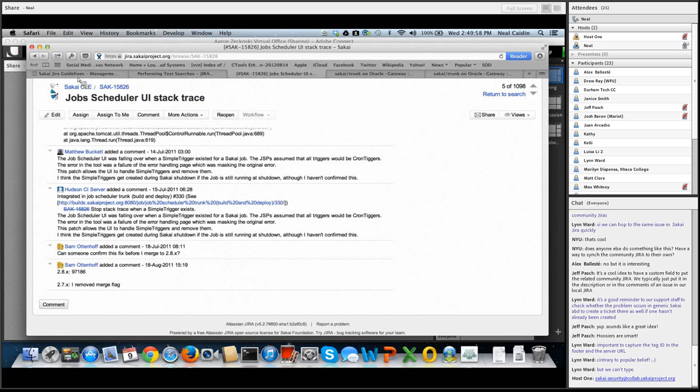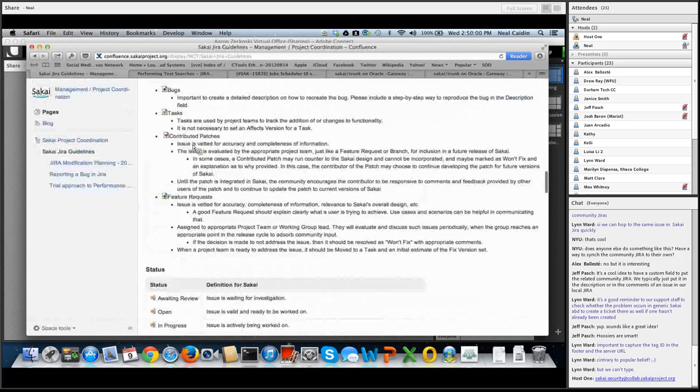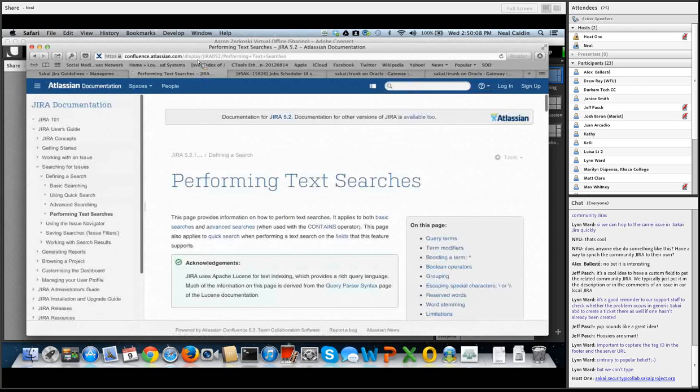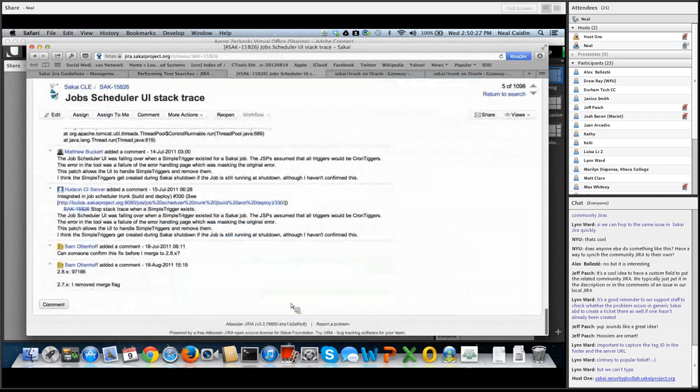So going back, we've mentioned the Sakai Jira guidelines. So I'll just show that again. This is the stuff that's specific to how the Sakai community uses Jira. There's also Jira Documentation. The company who is generously supporting us in using this software is Atlassian, who provides our support for us using Confluence, the wiki, as well as Jira. And we are on Jira 5.2, and so you can see that at the bottom here.